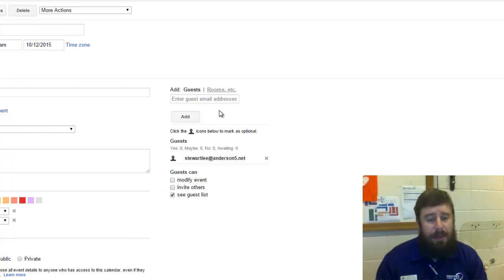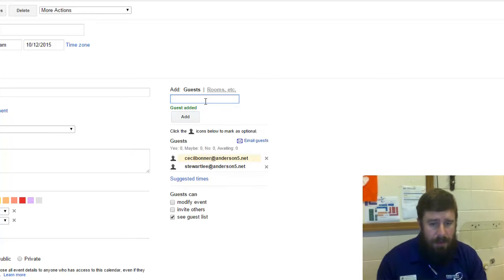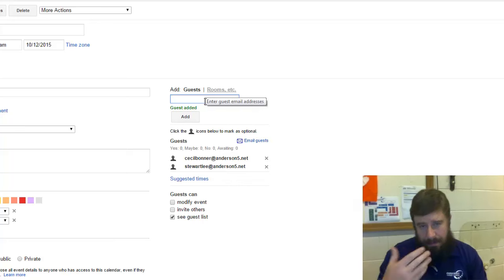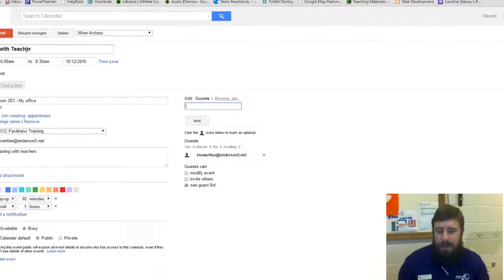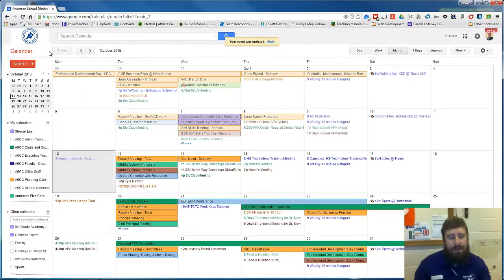If you want to invite multiple people, you can type in their email address. And if their name pops up, you can click it and it adds it and you just add the next one. If you have a list of email addresses, make sure that there's a comma between them and you can copy and paste them straight into there. But that's all there is. Now let's see, I don't want him, and I'm going to save it.